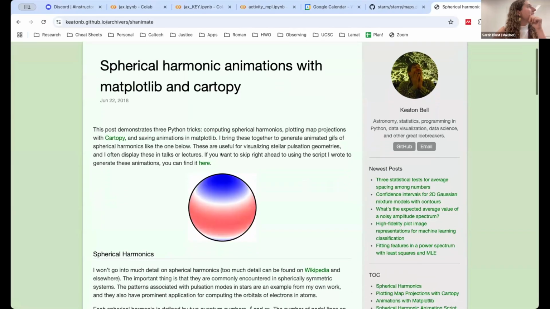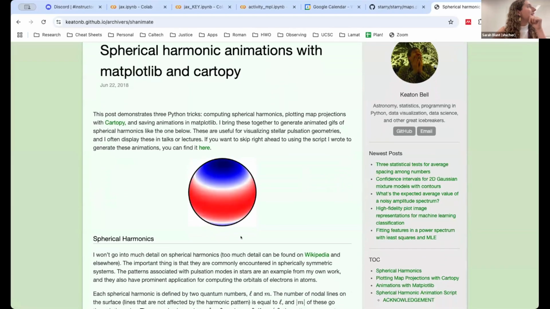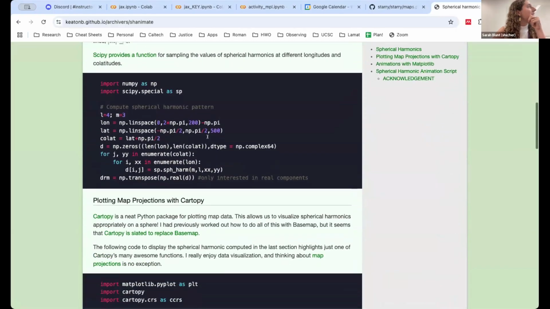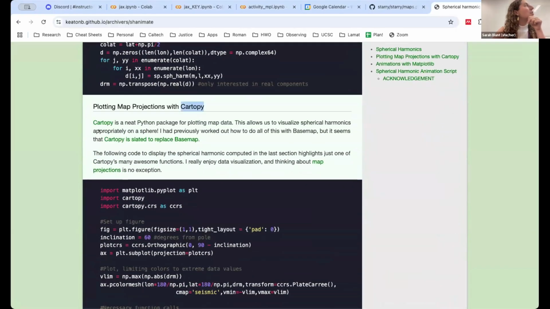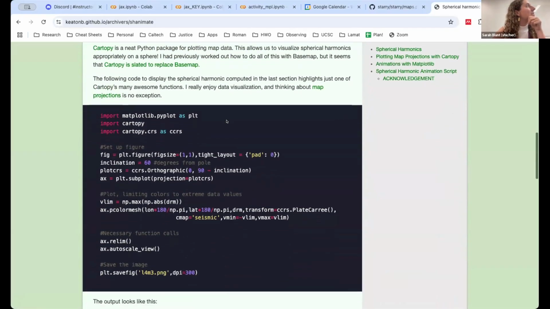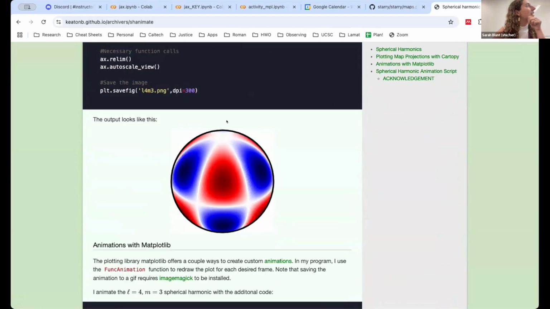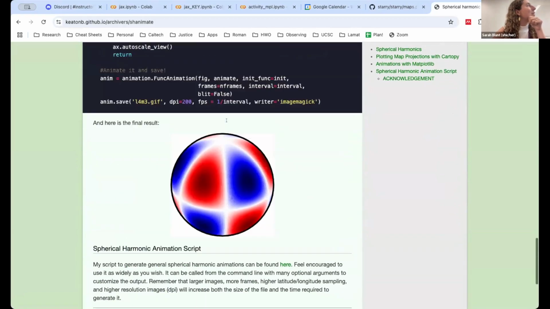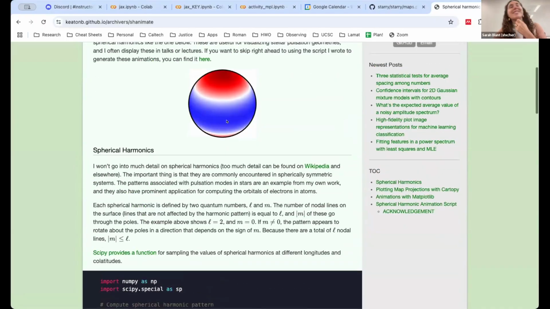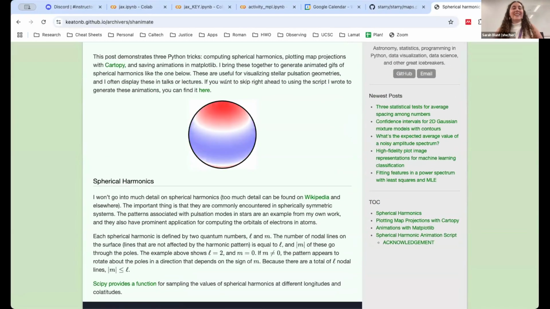Oh, okay, this looks like a good tutorial. So we've got, okay, yeah, this looks good. Cartopy, okay, nice. Python package for plotting map data. All right, that's cool. Yeah, okay, I feel like this is what you want probably. Or this is what I have interpreted of what you want.